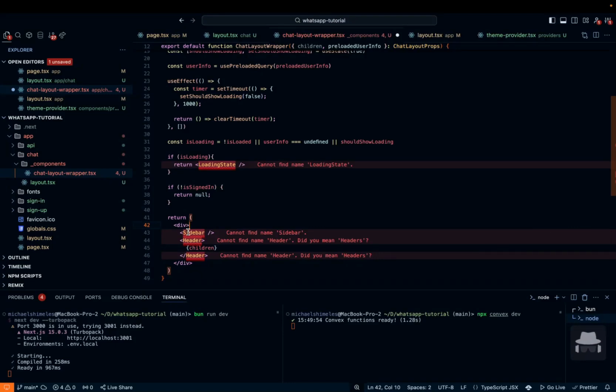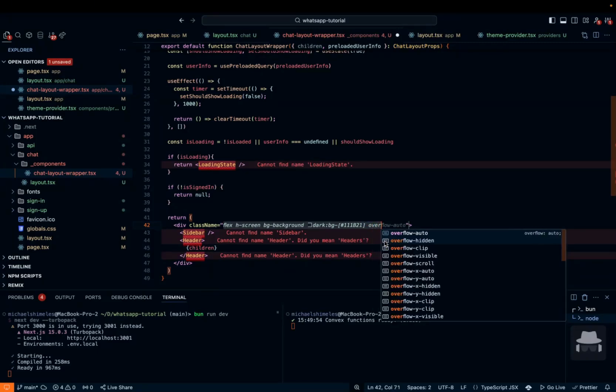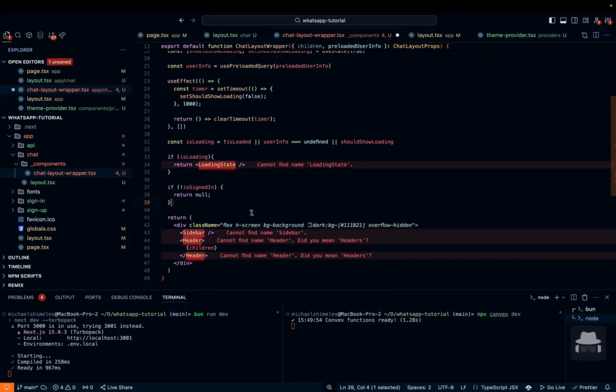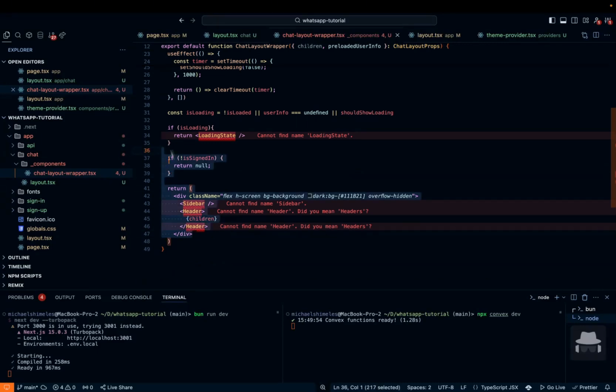But before we do, let's add class name to the div. This is going to be flex, height of screen, background. We're going to do a dark background of, again, sorry for the custom color. You're just going to have to pause this and write this out. I'm pasting it here. And then we're going to do overflow hidden, right? This is great, but we have 3 components that we're going to have to write. Let's do loading state first.